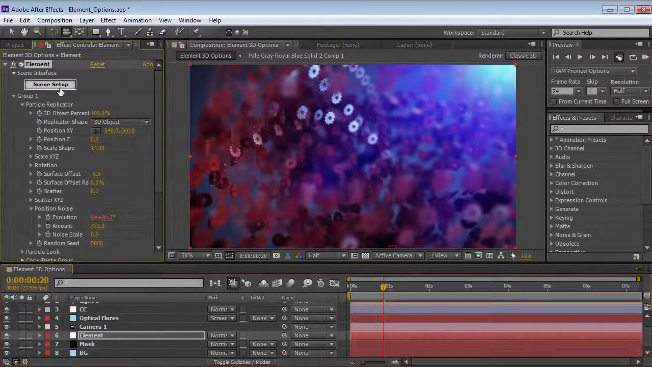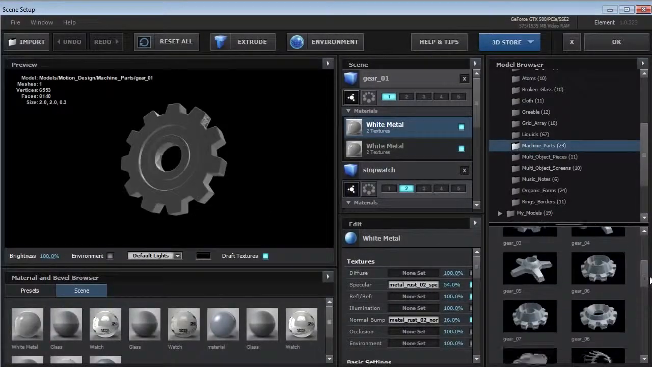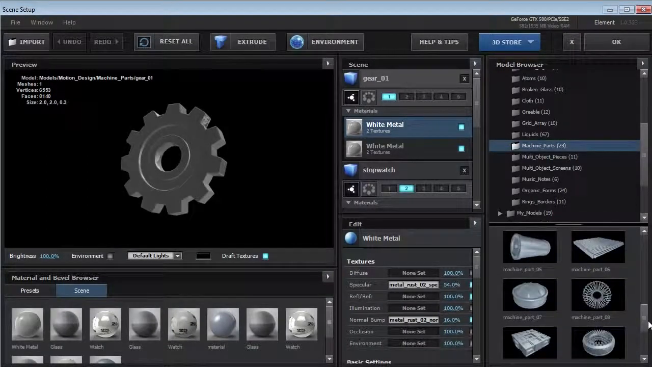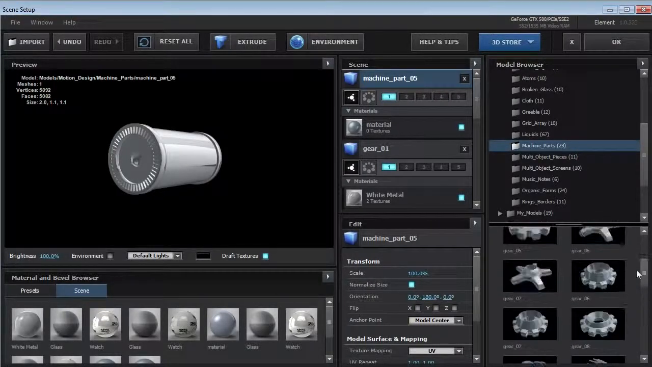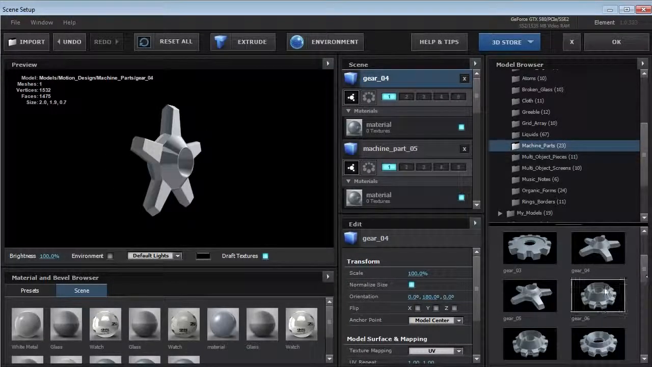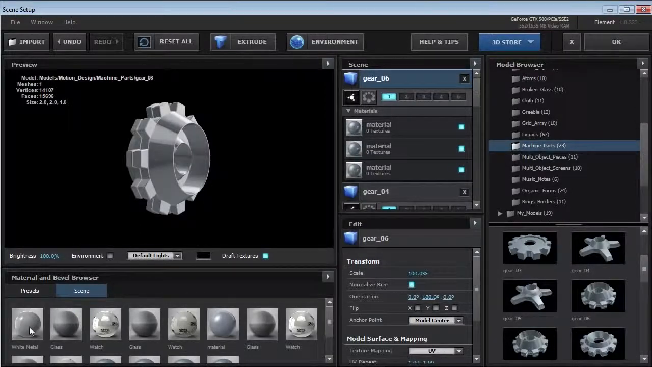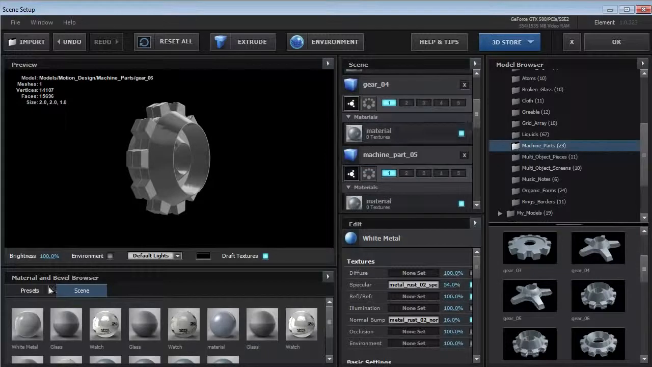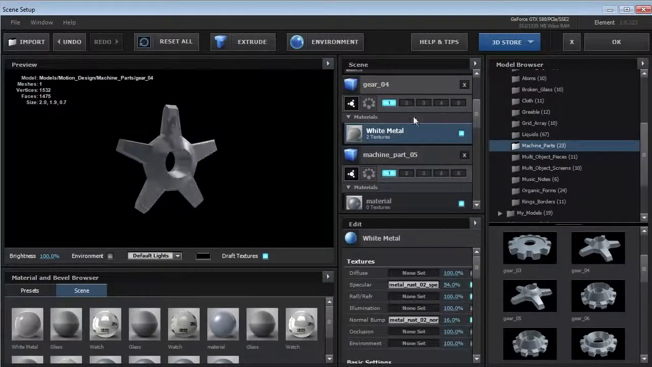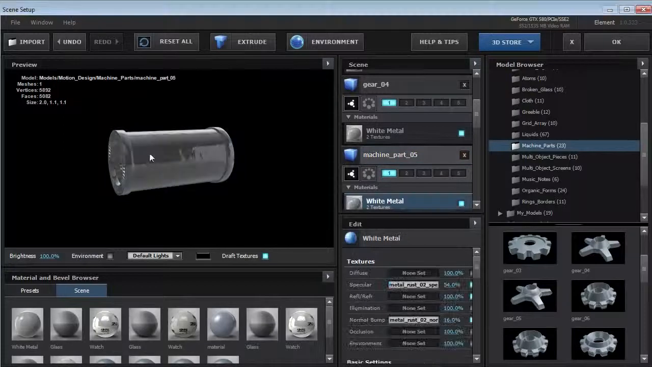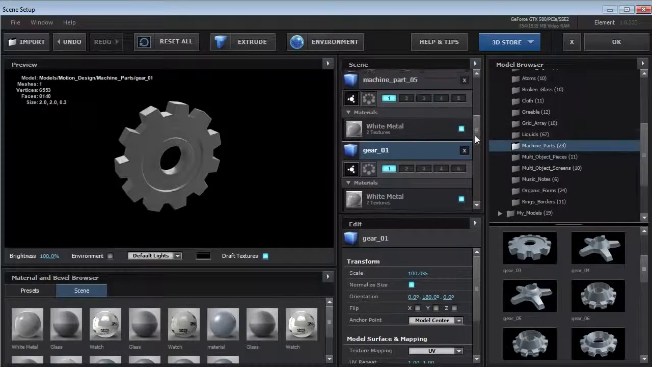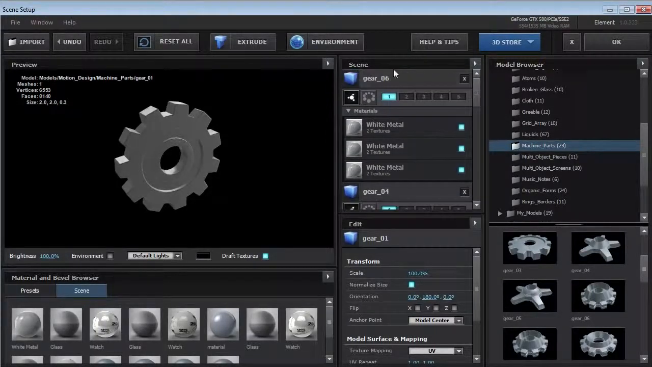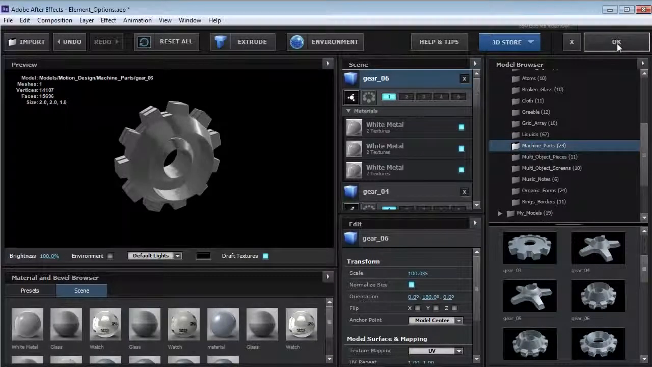Let me jump back into Element, and let's look in the gears here. And let's add another object. So let's add this machine part here, whatever this is. Let's add one of these simple gears and maybe this round gear. And let's take our white metal and drop that on there. Take this gear, throw that on there. Machine part, throw that on there. So what I've done now is I've added 4 objects, 1, 2, 3, 4 objects, and they're all on group 1. So what's going to happen when I hit OK?